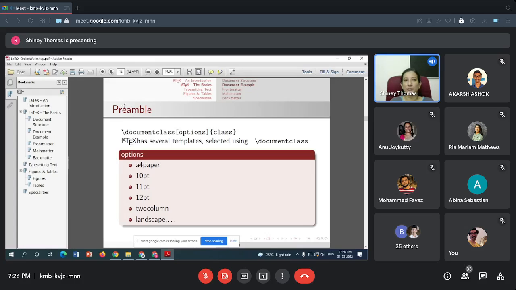You can see the heading is maybe 16 or 18 or something like that. So they will adjust the heading size now. So this 10, 11 or 12, you can use either one of them.